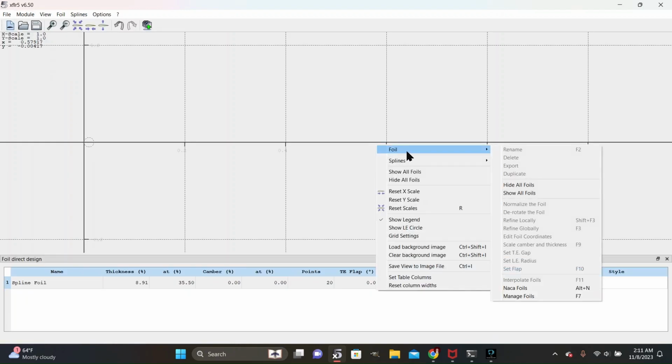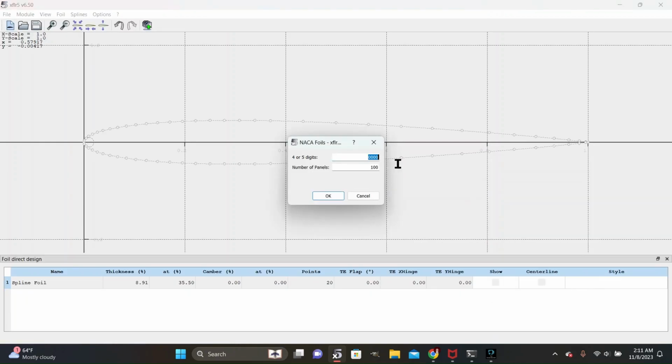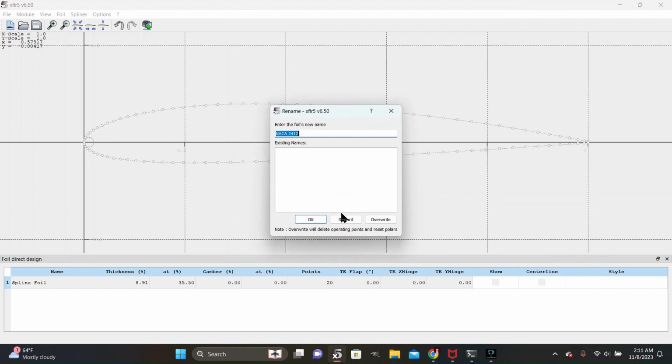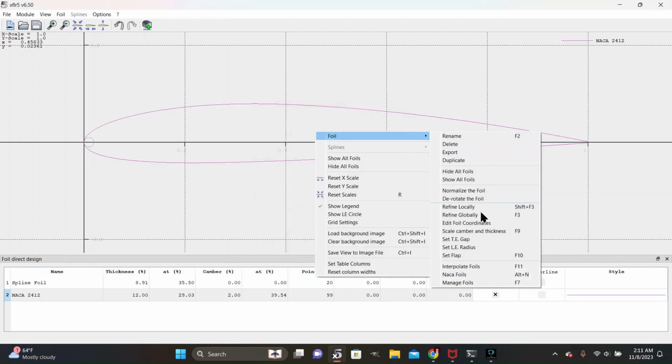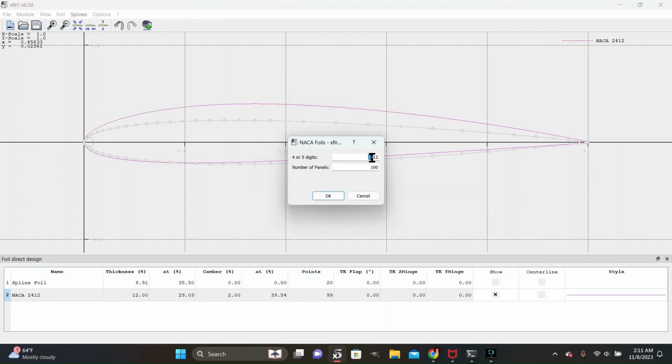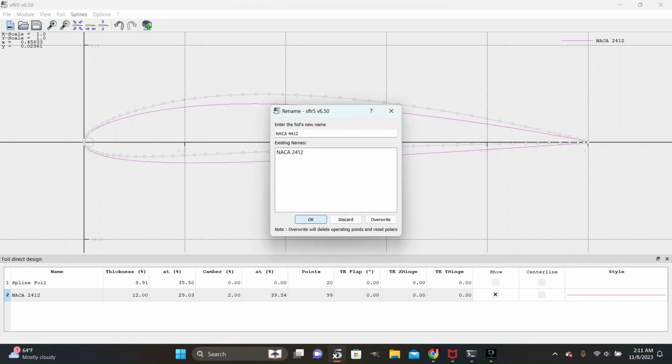So the first step I'm going to do is start creating airfoils in XFLR and then testing their viscous performance. I'm going to use the 2412, which is a good aerodynamic standard. Then I'm also going to do the 4412 and 6412.